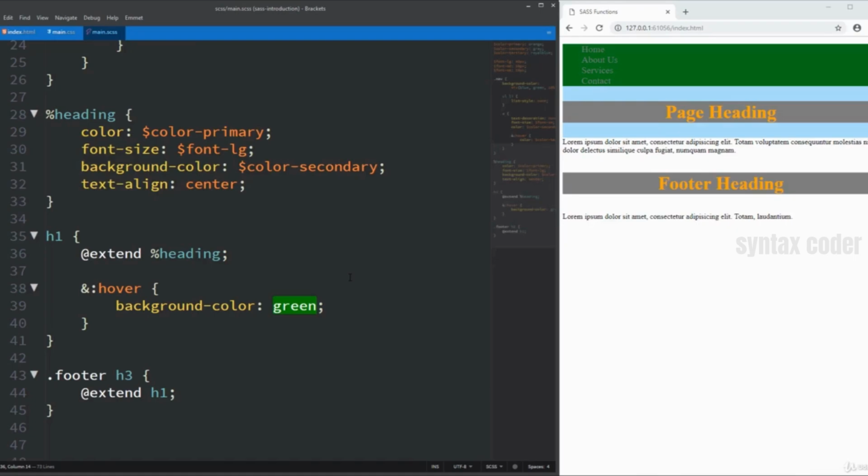Alright, actually that's it about placeholder selectors. There might be some situations where you could use them in an efficient way, so you need to know how to work with placeholder selectors.